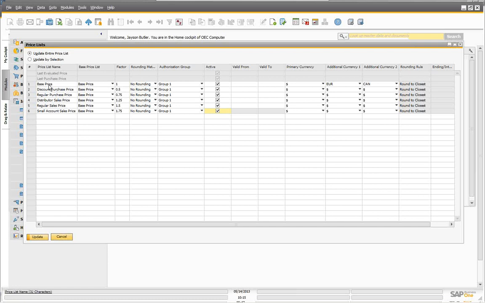So in this case, if I have an item that has a base price of $10, it's going to take half that, so it's going to come up with $5. The regular purchase price is 75% of the base price, so this would be $7.50. The distributor price is a factor of 1.25, so if it was $10, it would be $12.50, and so on. This would be $15, and so on. So you can also link this. But again, the big change here is this information, as well as the authorizations.